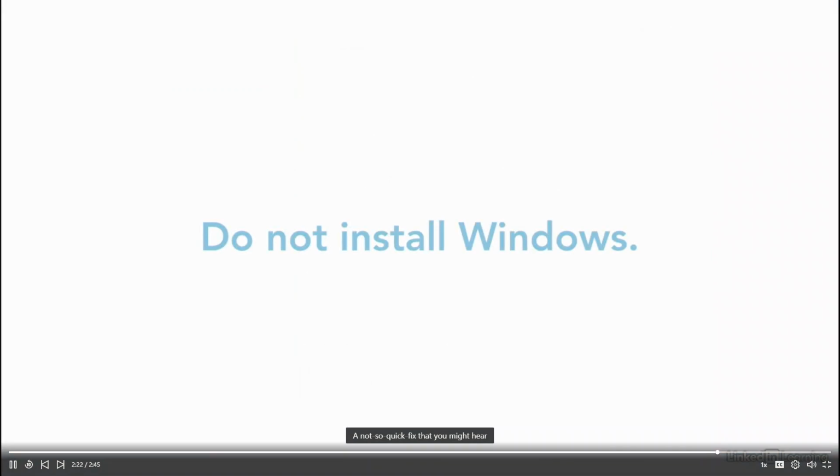A not-so-quick fix that you might hear people recommend is to reinstall the Windows operating system. This homespun solution was popular in years past, yet it's unnecessary 99 times out of 100. Instead of reinstalling Windows, I recommend targeted repair using something called System Restore. You can also repair Windows, and these procedures are covered elsewhere in this course.